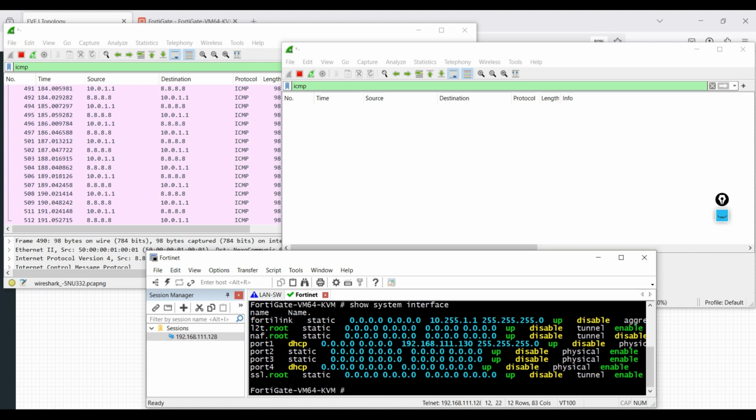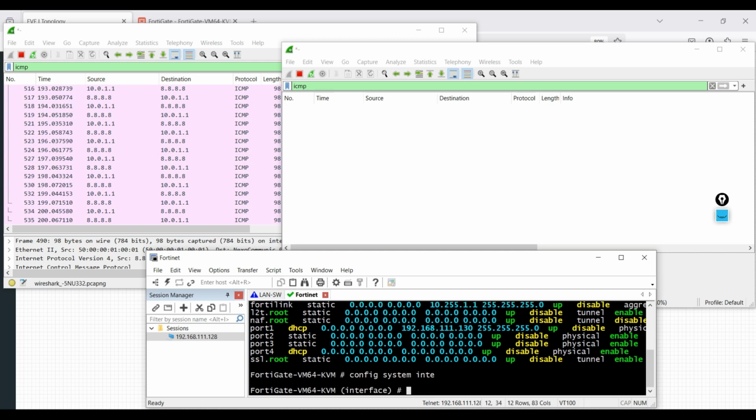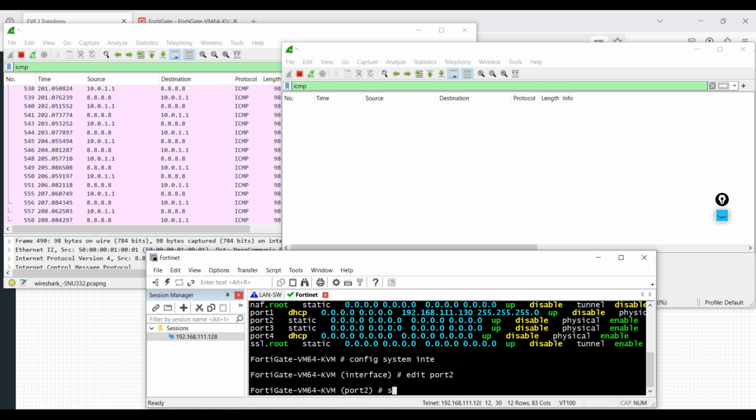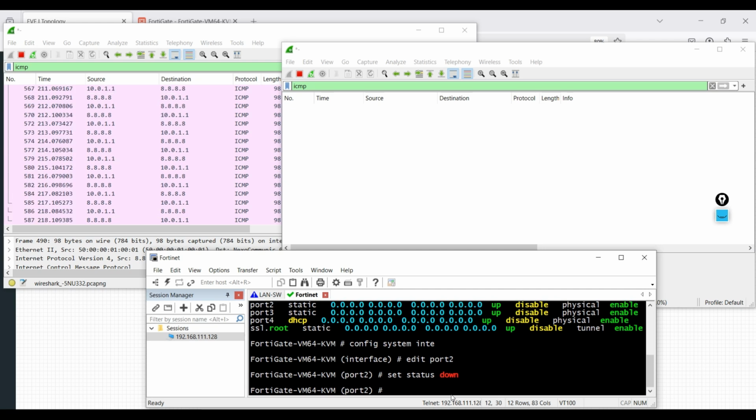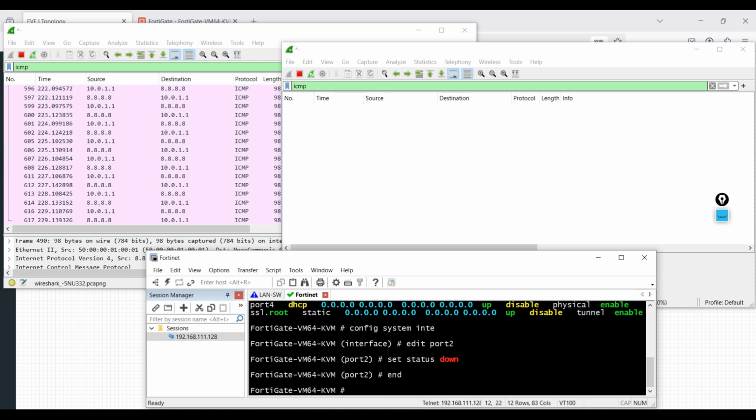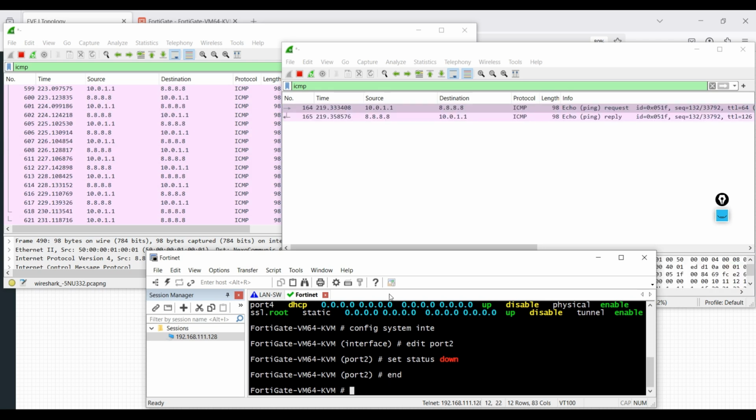So let me shut down the port 2. First of all, I need to go to config system interface and edit port 2, and set status to down and hit enter. Until you press the end command here, it will not save the configuration. You can see still traffic is flowing through the port 2. Let me enter the end command. Now you will see the traffic will shift to the other port.